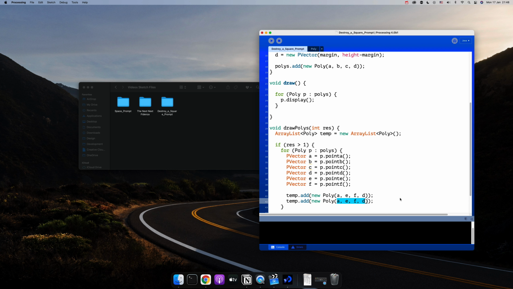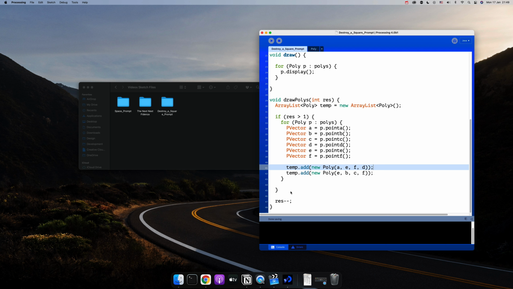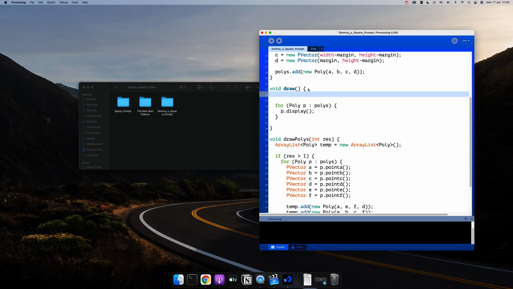Moving right, down, left, and end shape in the display method will manage the upward movement and closing the shape. Final thing, well, not the final, but for this to work, we'll have to replace all of what's currently in the polys array list with what's in the temp array list. In processing, you can just assign temp to polys. And of course, for the recursive function to loop, we'll call it inside of itself after everything. And now we can call the drawPolys function inside of draw before the loop with the display method, passing in a number for your desired resolution.